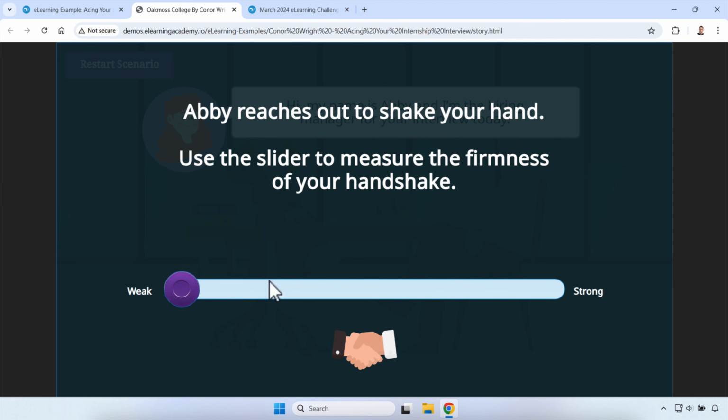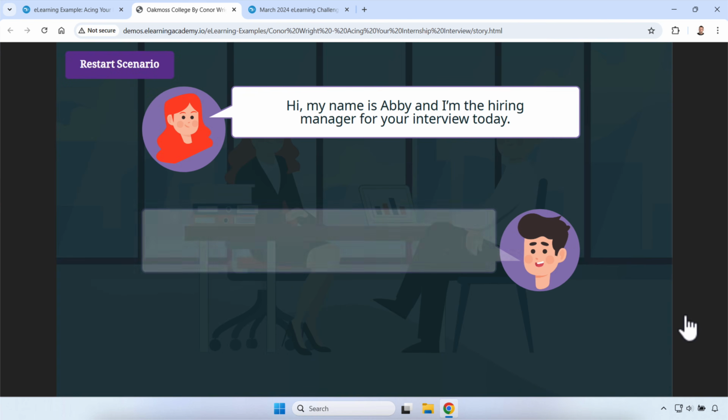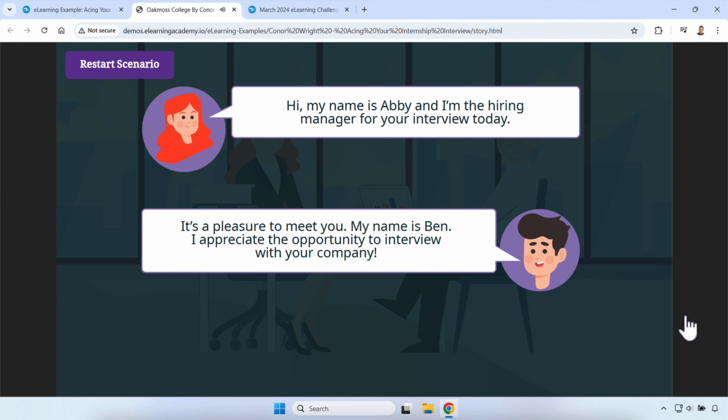All right, so we have weak on this end, strong on this end. This is a unique use case for a slider, right? So I don't know, we'll put it here right in the middle, see what happens. Okay, your handshake feels too weak. A firm handshake is essential to making a positive impression. Okay, let's go all the way up here. Ooh, that hurt, Abby, and came across as aggressive. Let's go maybe down here. Perfect, all right. Interesting way to... It's a pleasure to meet you. My name is Ben.